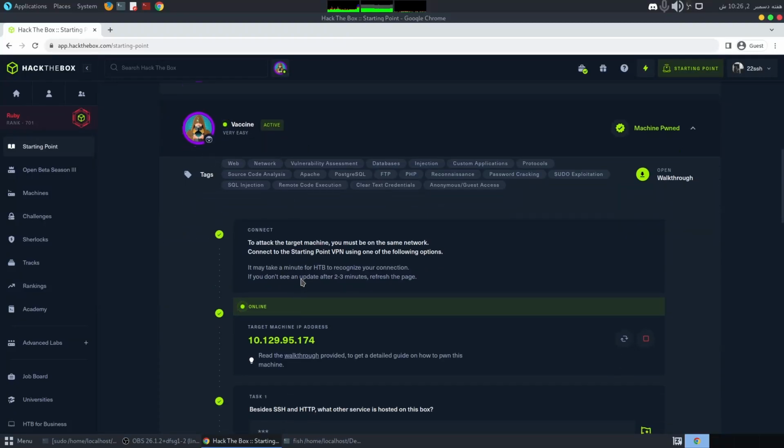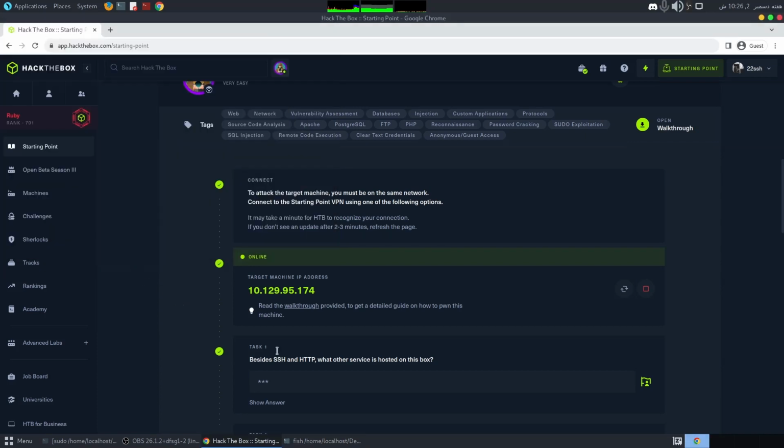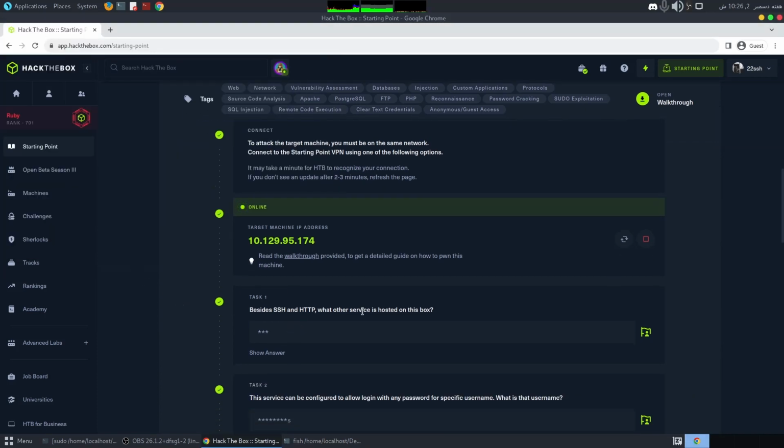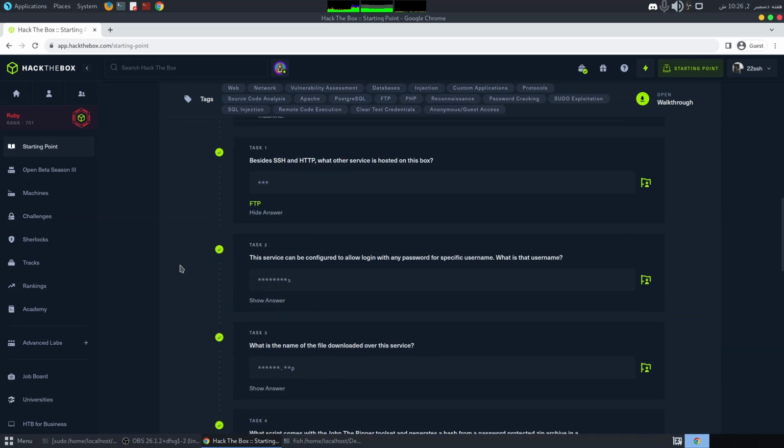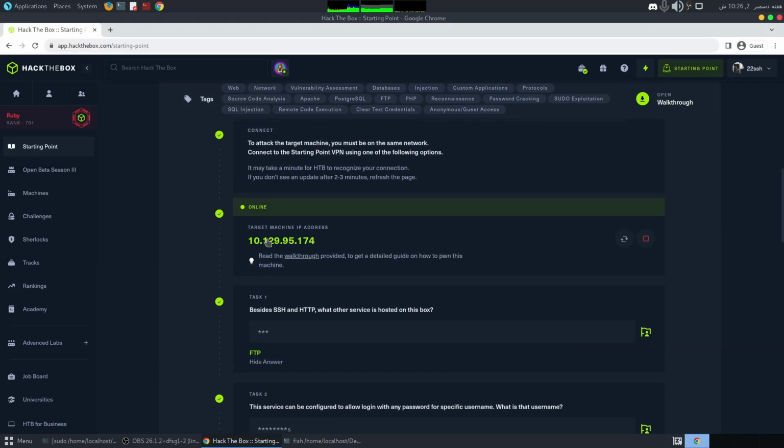So let's start. Here's my IP and I've done an nmap scan already. We have three ports open: FTP, SSH and HTTP. So besides SSH and HTTP, what other service is hosted on this box? It is FTP. This service can be configured to allow a login with any password for a specific username. What is a username? If we know FTP allows anonymous login, we can try that.